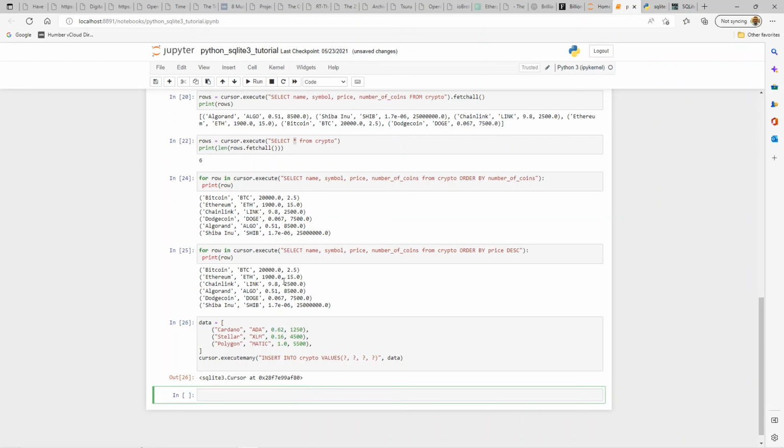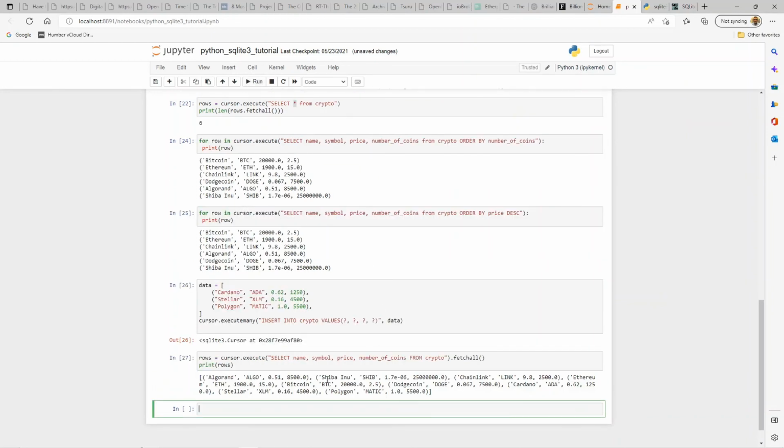it runs successfully. We can run a fetchall to see that now we have added the Stellar, Polygon, and ADA appended at the end of the table. So this is a great way to enter multiple rows into the database.